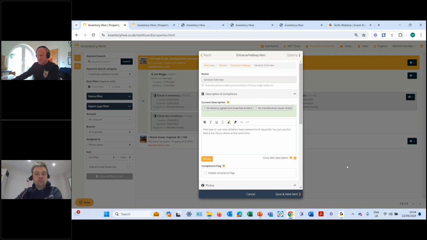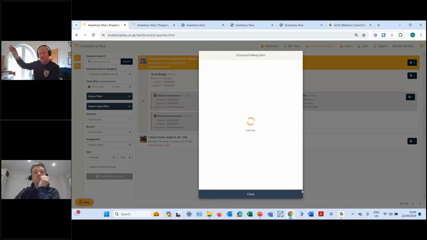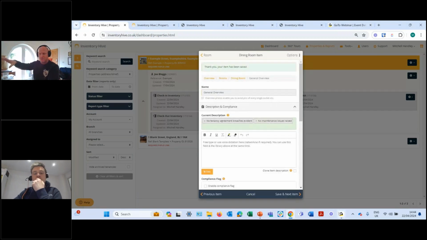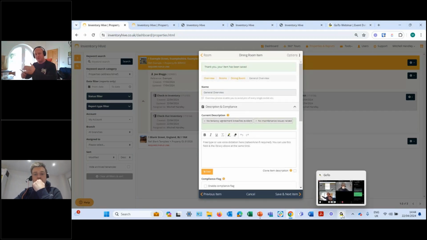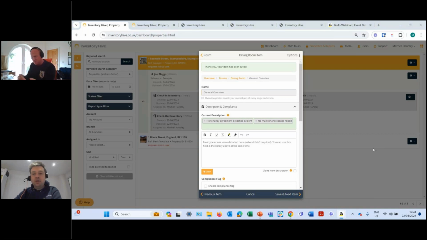So in here, you've got no tenancy agreement breaches evident, no maintenance issues raised. Then you hit the clone button and then press save and next. And that will copy that description for all the rooms and spaces for that property, which then means, of course, you could even do that before you got into the property, for example, when you sat in the office the day before setting these up, or even sat in the car outside before you go into the property.